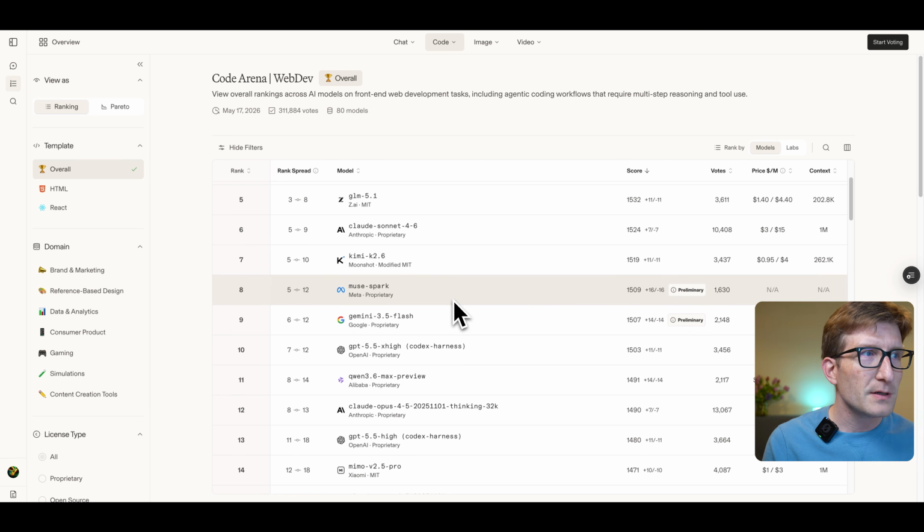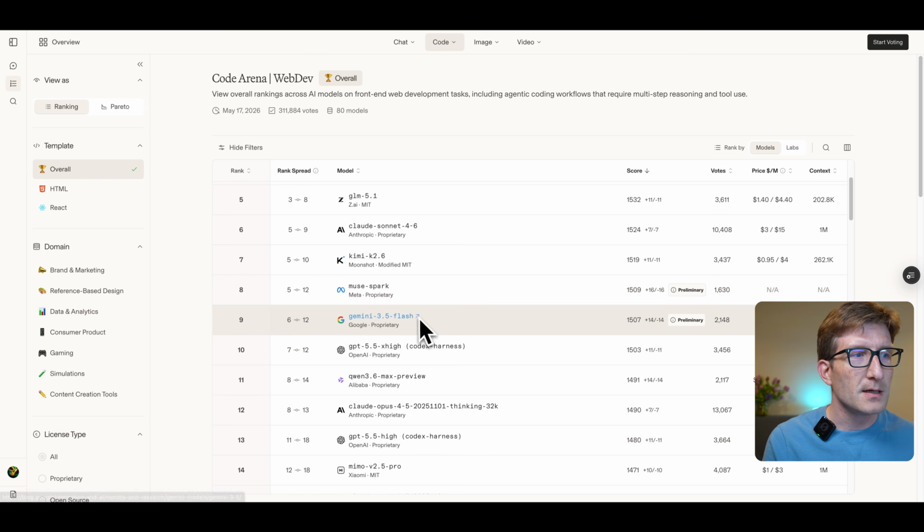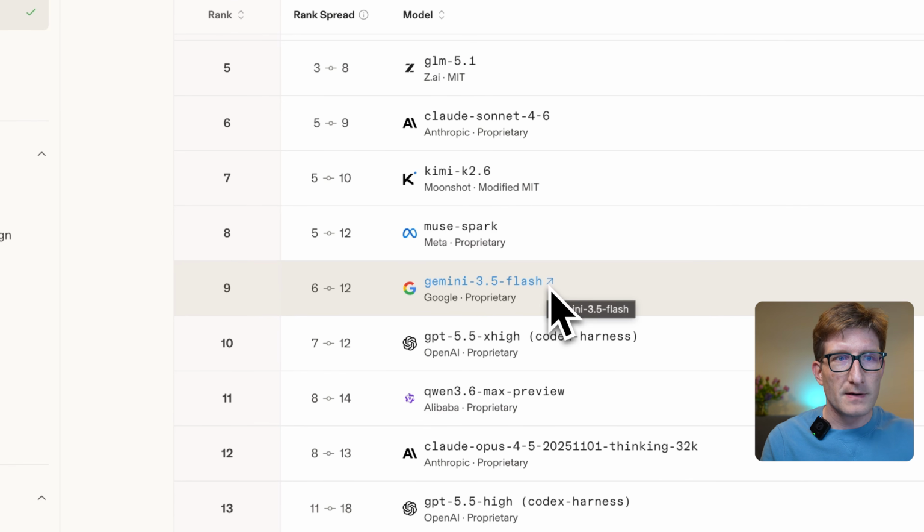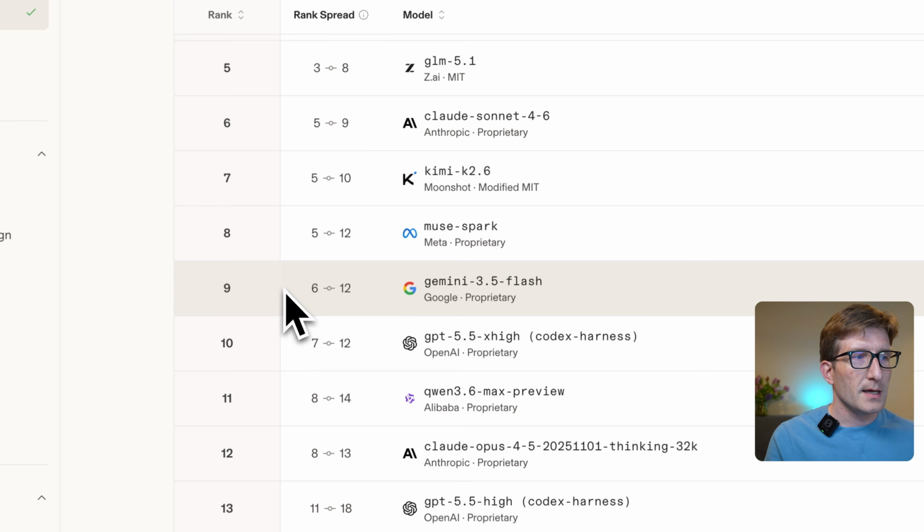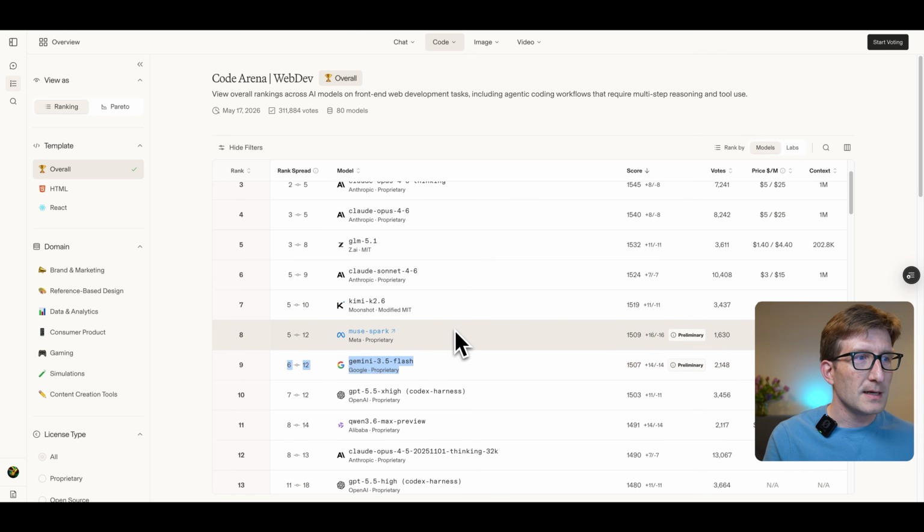Google just dropped their latest model, Gemini 3.5 Flash. It is a really interesting release, so I want to dig into this with you a bit more. First of all, if you look at the code arena, which is really measuring front-end development skills, it's now Google's best model, which is not what you really expect for the Flash model.